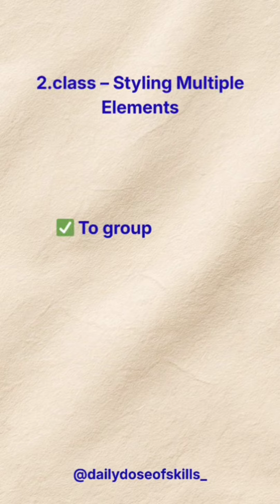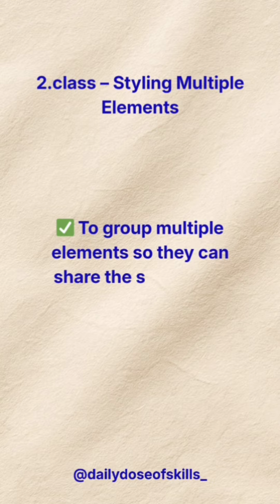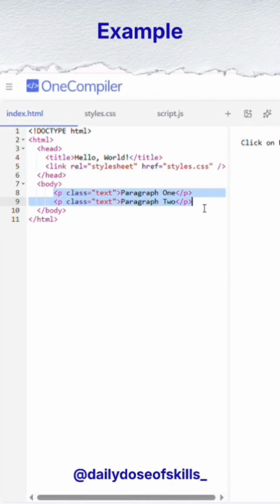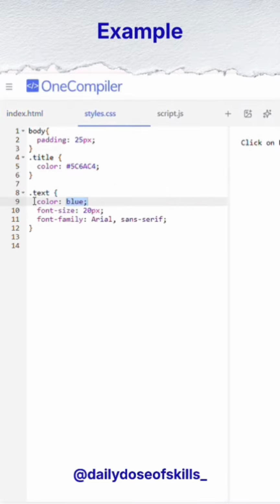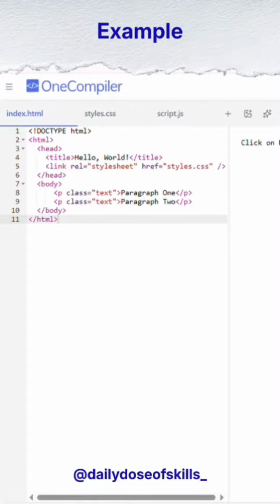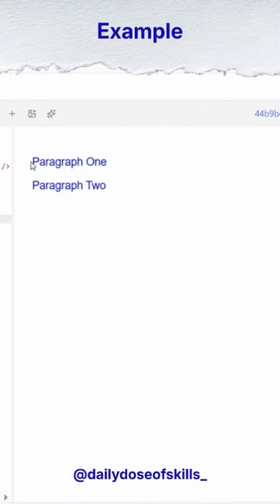The second important attribute is class. Class is used to style multiple elements together. It helps us group elements and apply the same styles. Here I gave two paragraph elements the same class name text. In CSS, the class selector starts with a dot. The same styles are applied to both paragraphs.